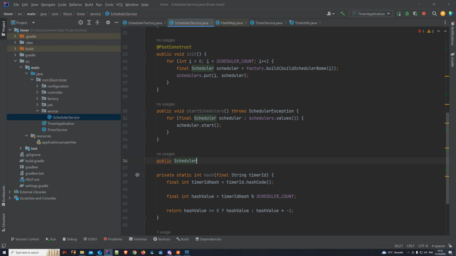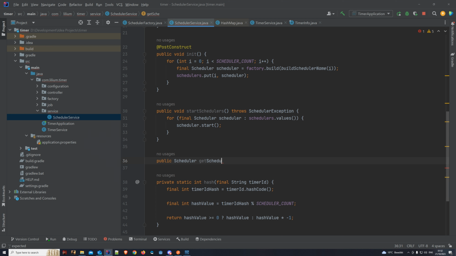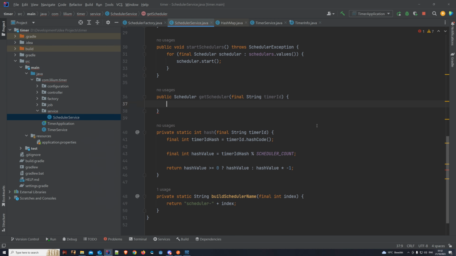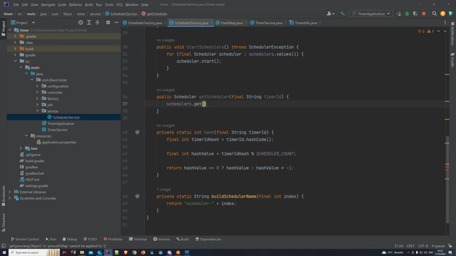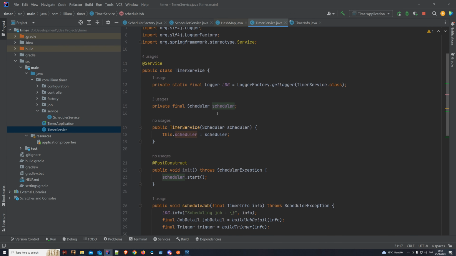Public scheduler get. We need to be able to get the scheduler, and we need a string timer ID. And basically what it does, it will go to our schedulers map and say get hash timer ID. So for any string that we pass in here, we'll get a number going from 0 to 4, and this will be able to get us a scheduler.